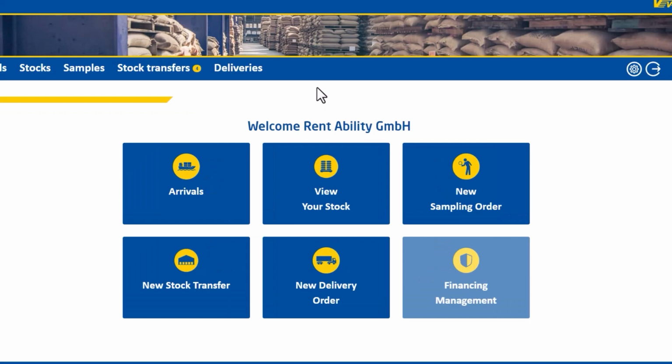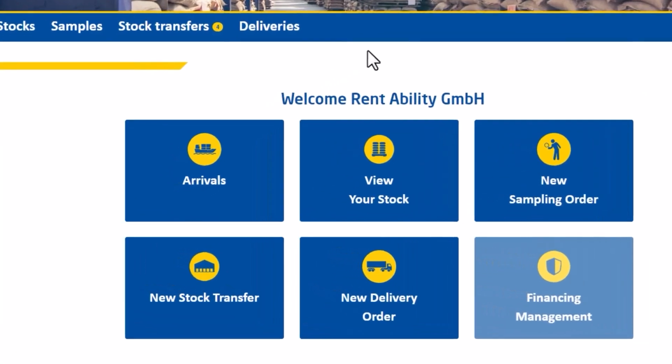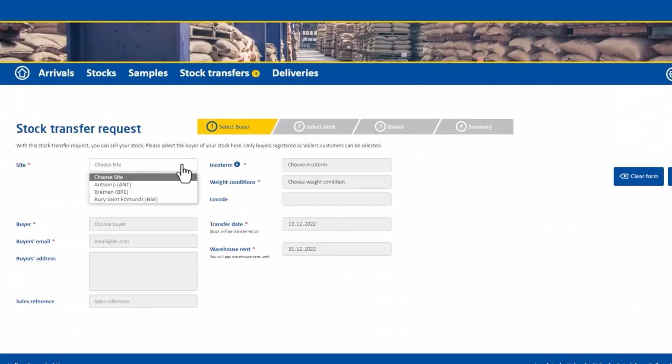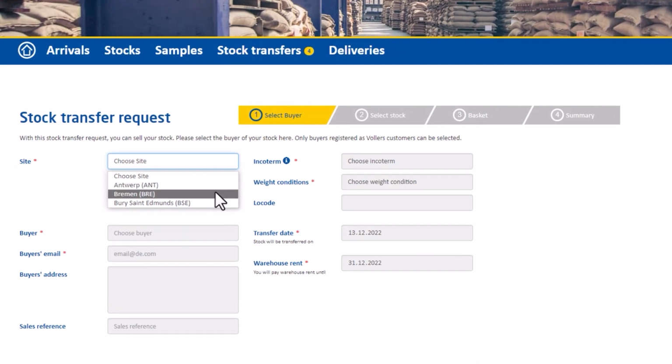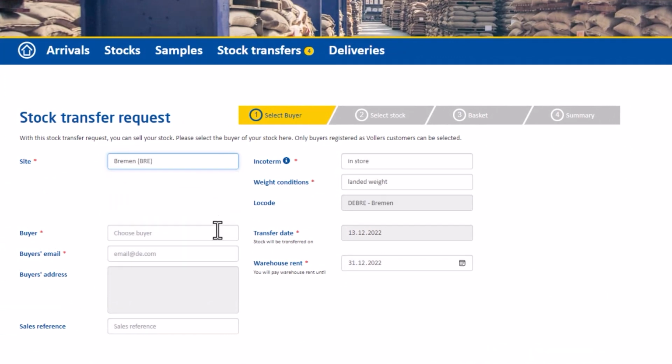Chapter 4. New Stock Transfer. Back on the landing page, you can find the function New Stock Transfer. Click on it. Under Site, you choose the warehouse for the owner change. Then enter your buyer. Type the first couple of letters of the buyer into the field, and your stored addresses will appear as a drop-down.